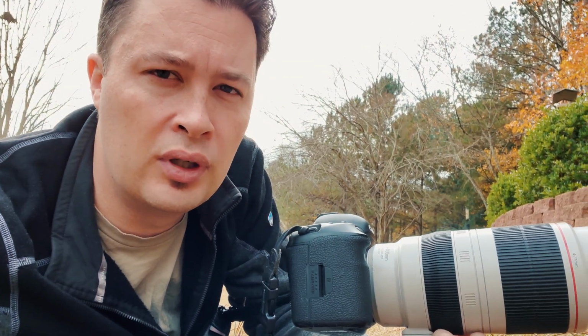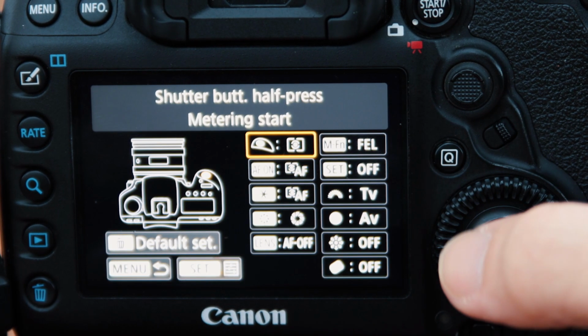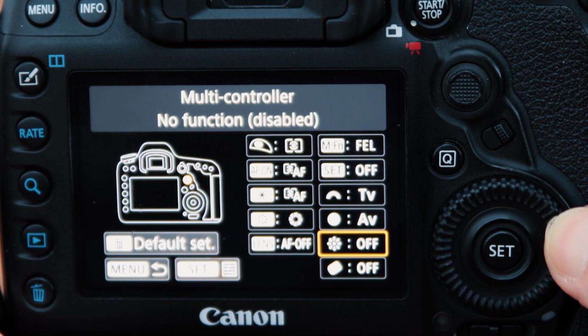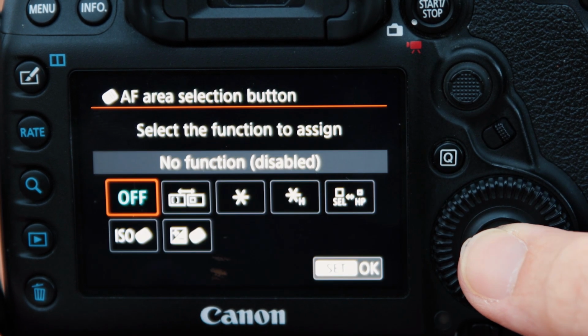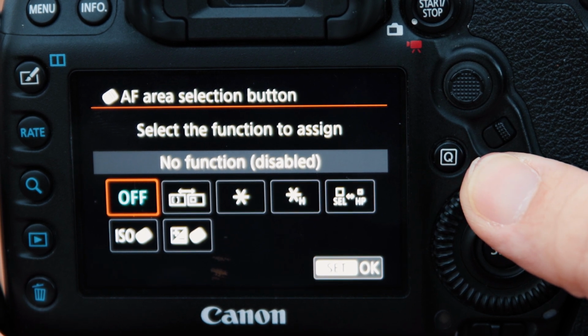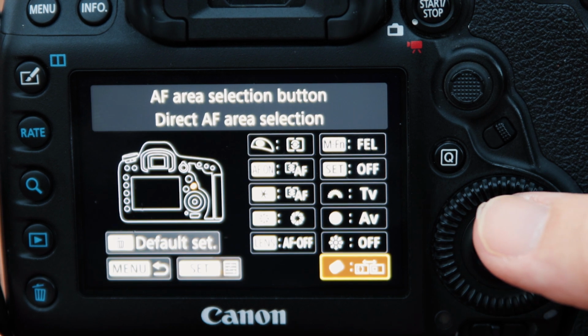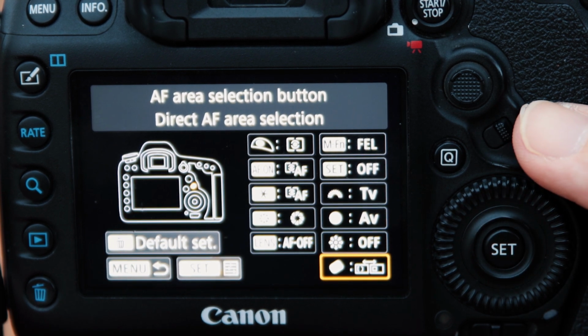All you got to do is go into the quick menu and go to the custom controls, and then go down here to this little switch. That's the little symbol for this button here, and by default it's set to off, so we're going to toggle it to this setting right here, which is the direct AF area selection.